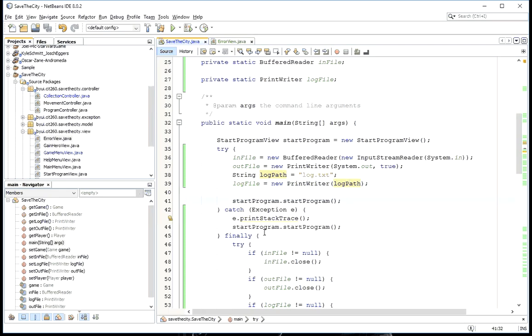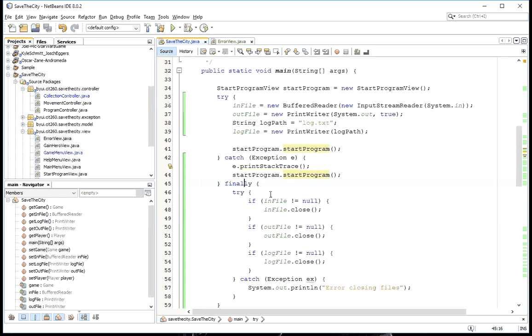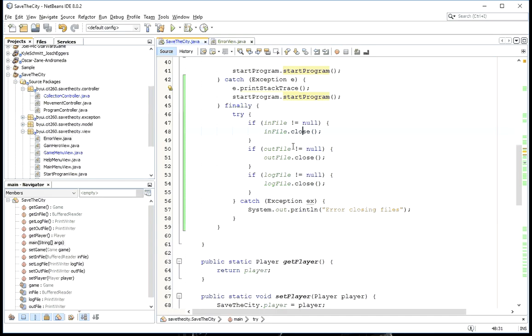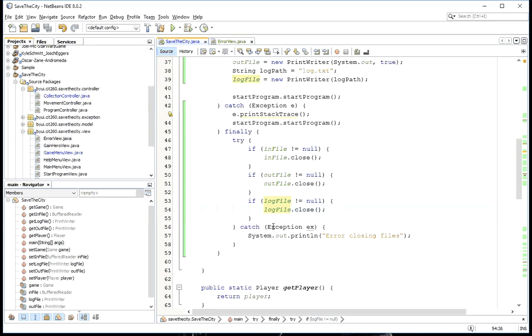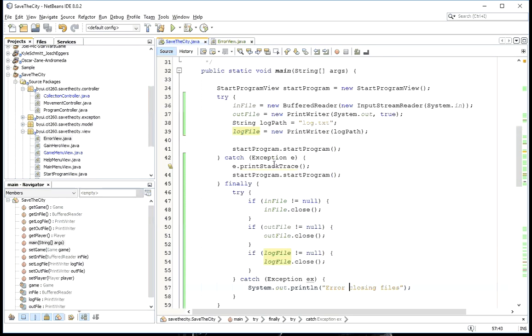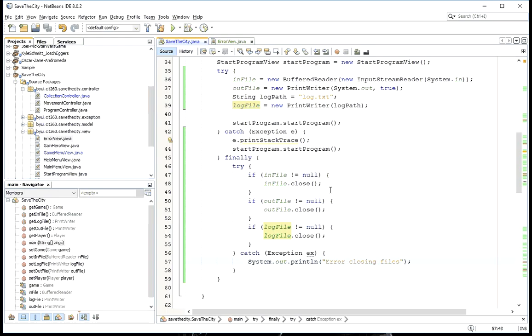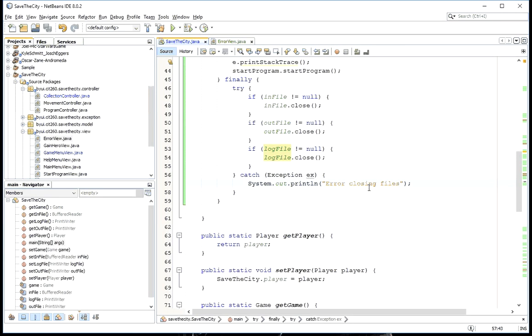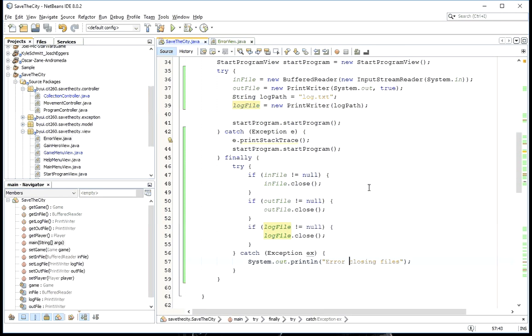And then we call our start program like usual, and then in our finally we have to make sure to try and close those files or those streams, and do that in a try-catch inside of the finally. If you can't close them, then throw an error, or just print "error closing files", and it'll be okay because we end anyways, so not the end of the world. Okay, so that's part 1.